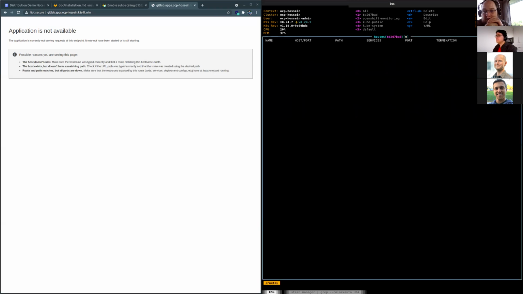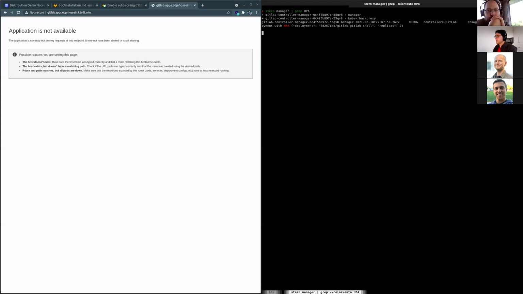Nope. That's it. Remember, it's not actually using Nginx in this case, right? It should be creating a route. It depends on where your MR is based, I guess. I think it's based on the latest.